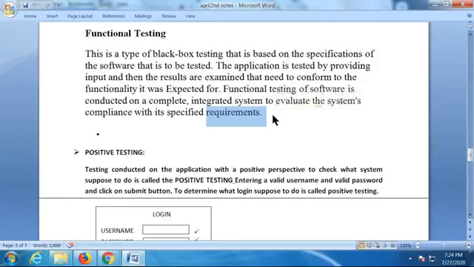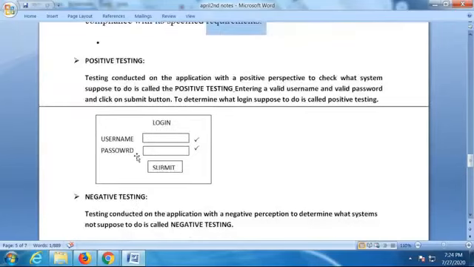As a functional tester, remember we always go with two things here. We have to test and write test cases in a positive way and a negative way. We have to do positive testing and we have to perform negative testing also. What is positive testing? Look at this login functionality I have written here. Positive testing is testing conducted on the application with a positive perspective to check what the system is supposed to do. What the system is supposed to do means the system should accept the data.